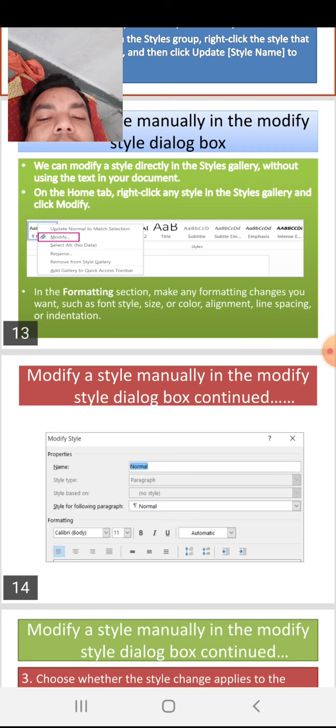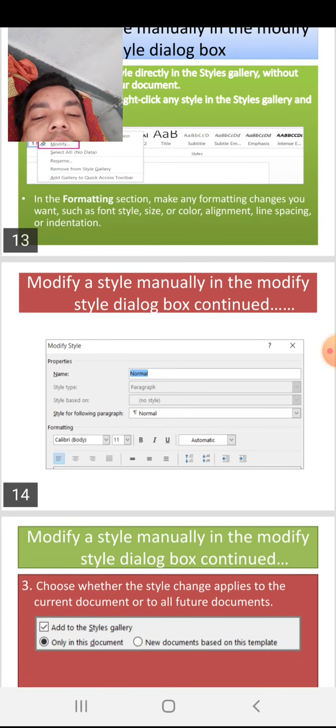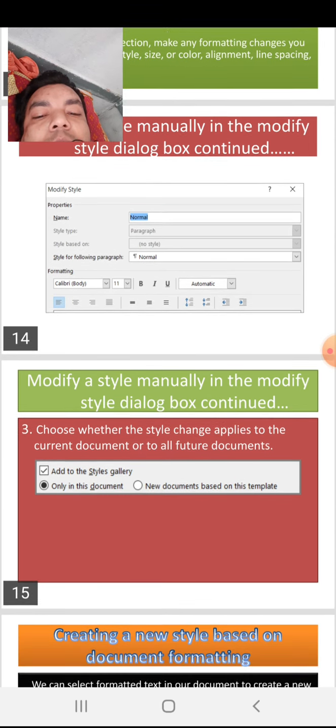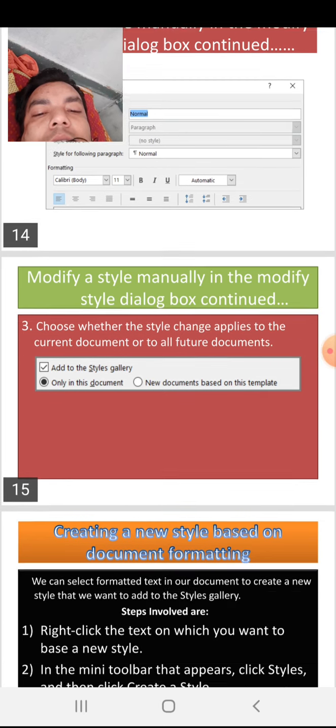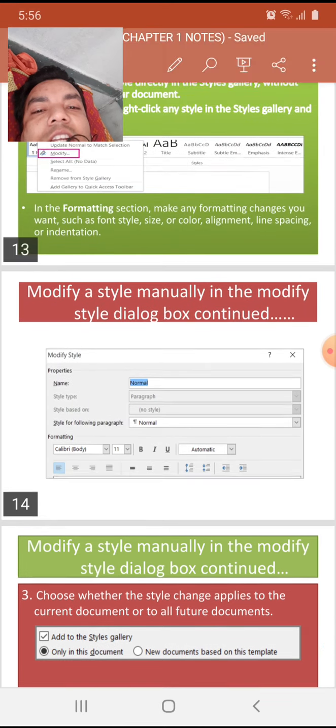You will be able to see the modify style picture shown. Follow the steps which have been shown in the picture. The third step, first and second we have done, is choose whether the style changes apply to the current document or to all the future documents. Okay, so like this there are three steps.